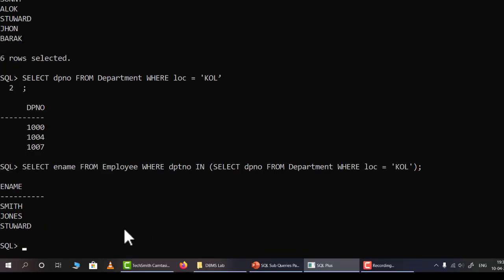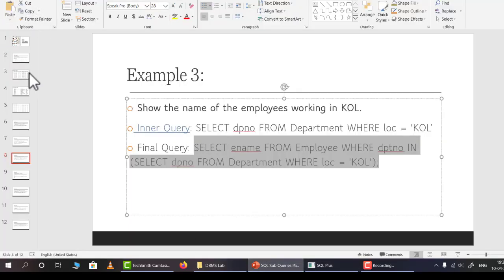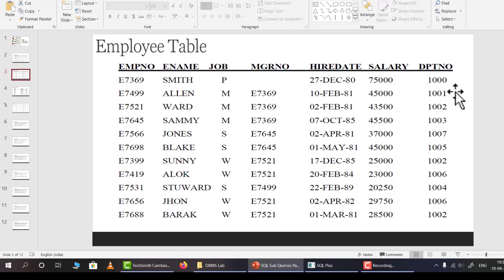Let us verify it with the table. Smith's department number is 1000, and we know that it is in Kolkata. 1004 is Stewart, and for 1007 the corresponding employee is Jones. So we are getting Smith, Jones and Stewart.